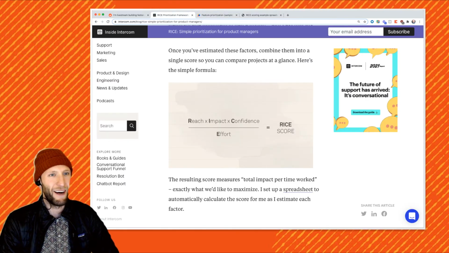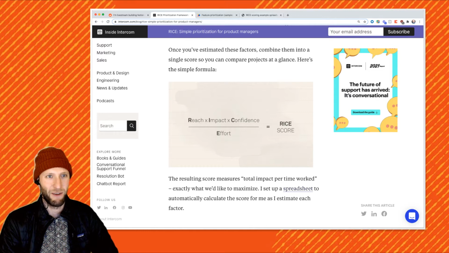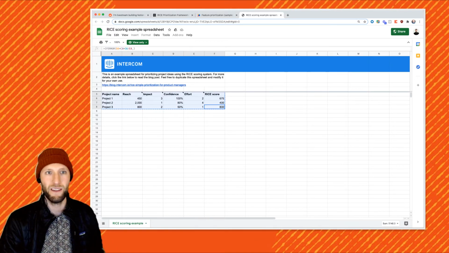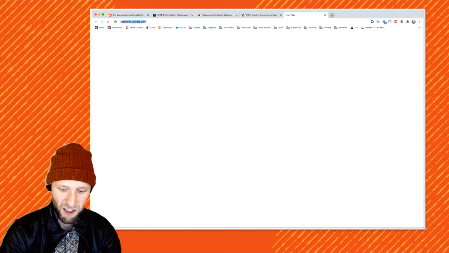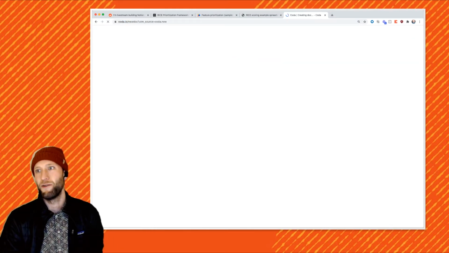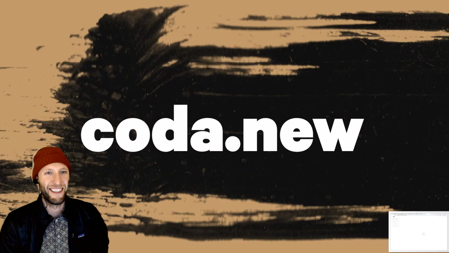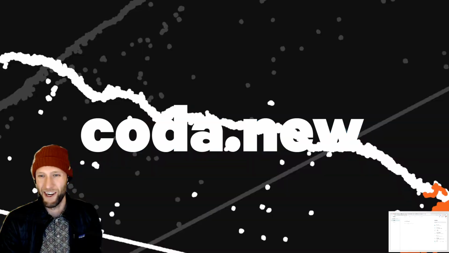What was nice about this article is they've actually put together a spreadsheet in Google Sheets. So let's copy this and jump over into Coda. By the way, Coda.new creates a new doc. Pretty easy way to get started.